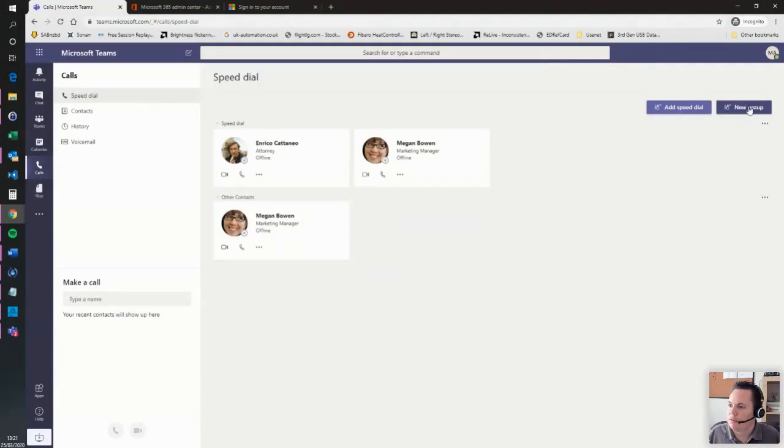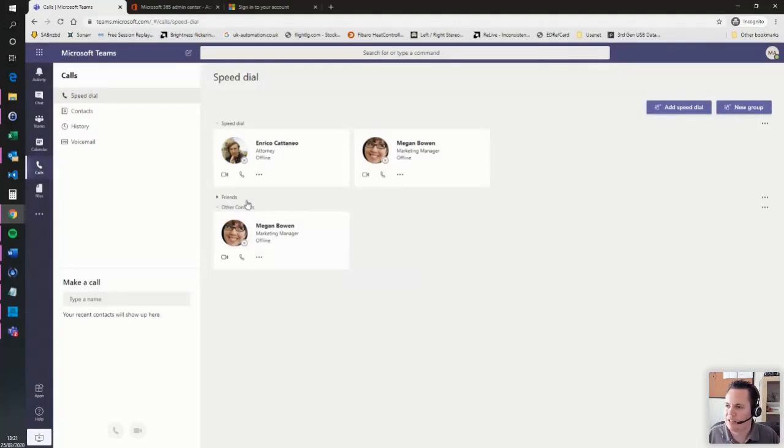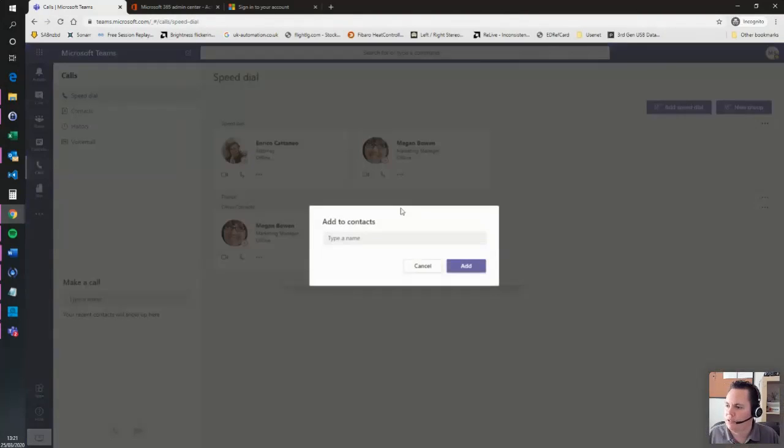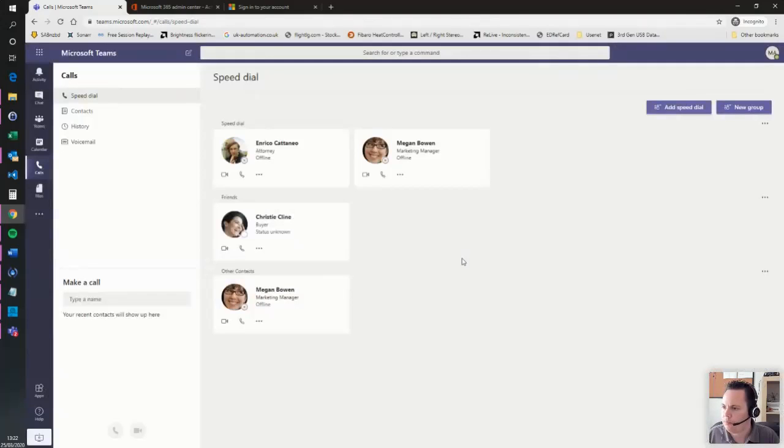You can create new groups. So you might want to create a group called, I don't know, friends, as an example. Let's create that now. Again, it's not very clear, but it comes up quite small, tucked away there, and you need to use the dots again and start adding people to that group. So let's add... find somebody. Here we go. Let's add Christy. Okay.